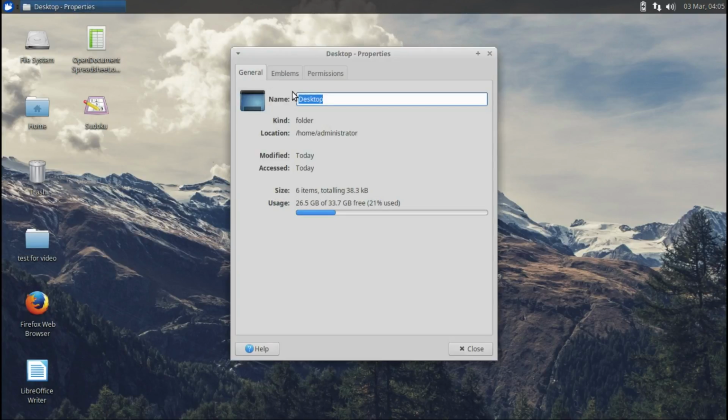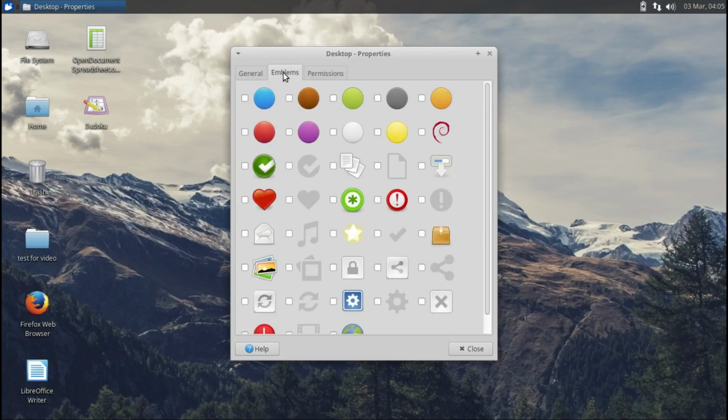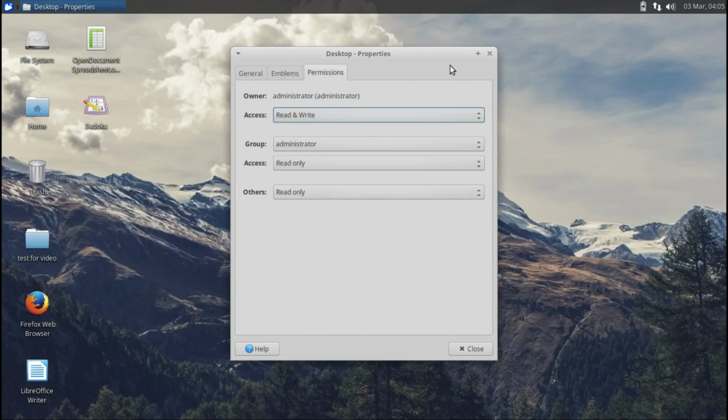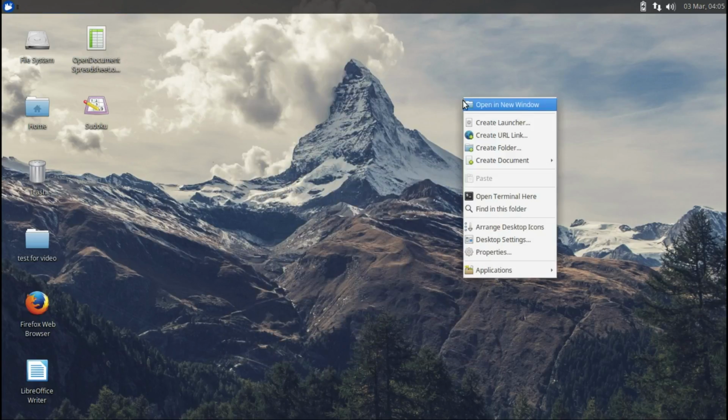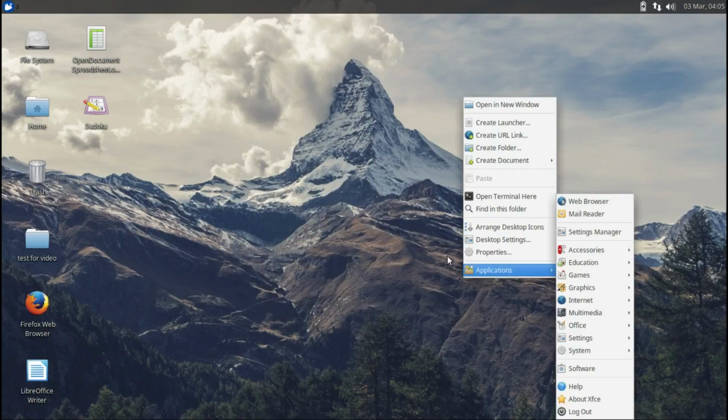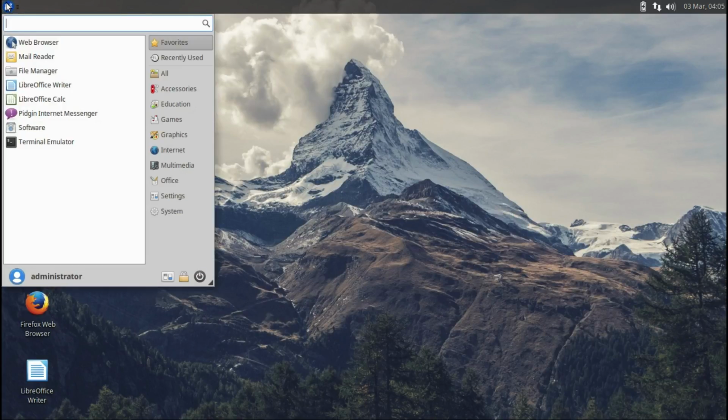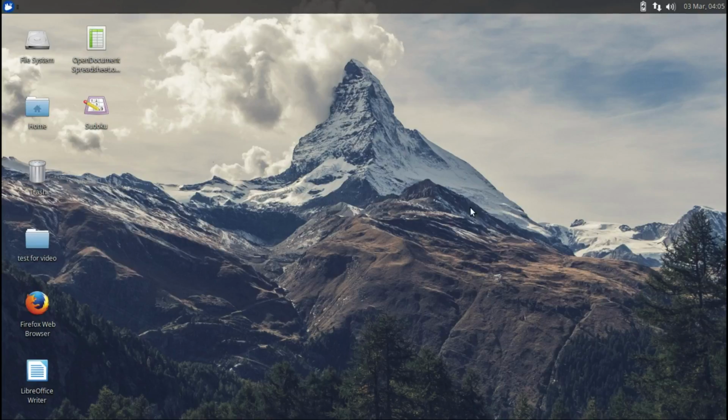Properties. You can change the name of your computer, emblems, and permissions. Applications is the same as your menu bar. So we will look at your menu bar a bit later, so we won't look at it now. Top panel, time, sound, internet. If you have a Wi-Fi connection, it will be here. Also, I'm running it in VirtualBox, so it's just normal.